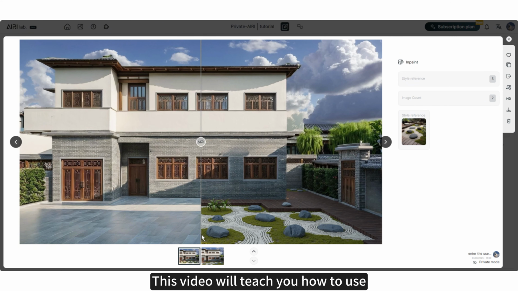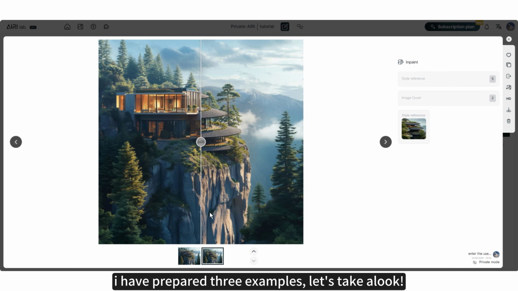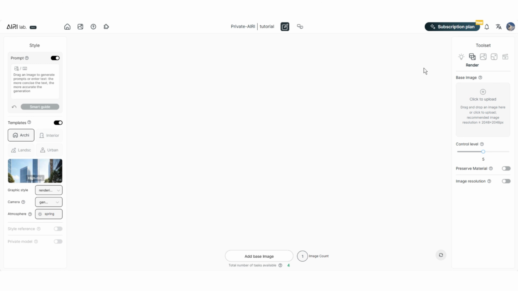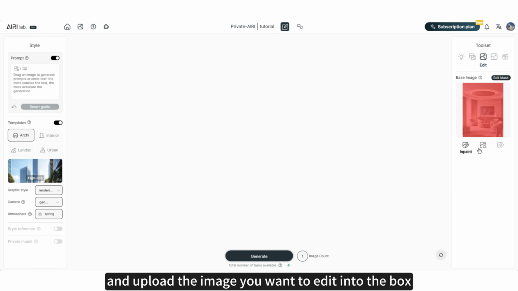This video will teach you how to use the perfect replacement feature. I have prepared 3 examples. Let's take a look. Select the In Paint tool and upload the image you want to edit into the box.